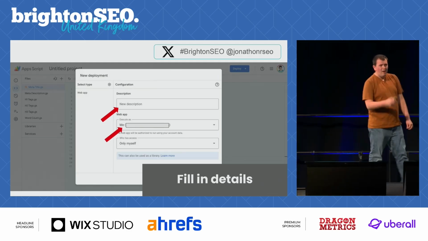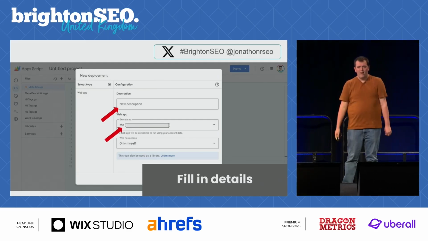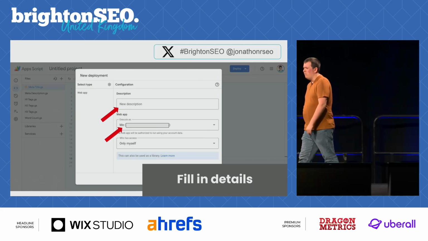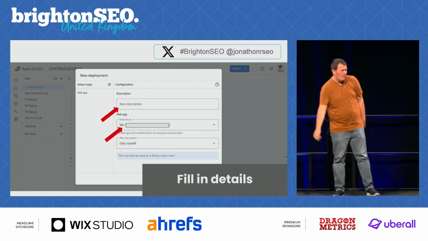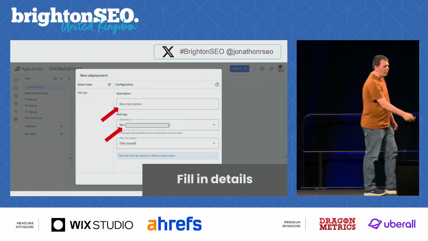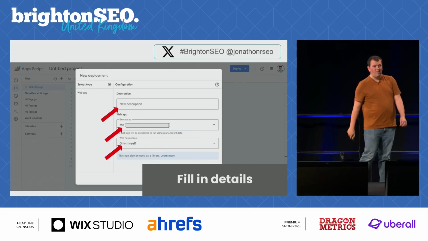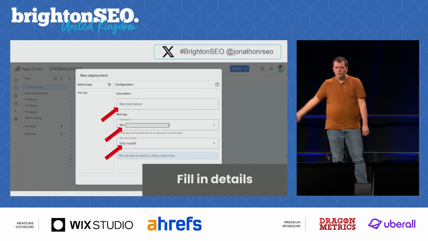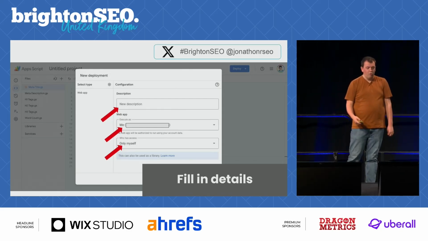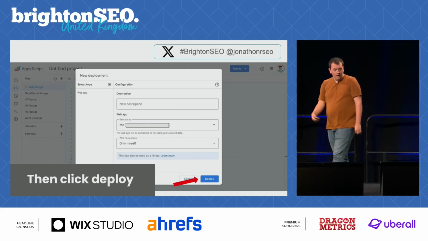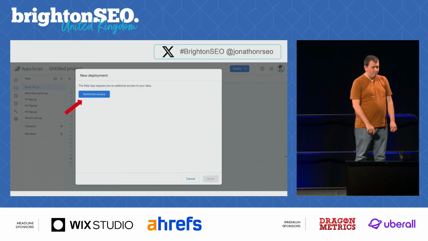You can then tell it who you want to actually execute it as. So, for example, if you're sharing it in the public domain, you might not want to execute it on your account all the time. So there might be another account that you want to use. And then, of course, who actually has access to this script. So if you're sharing it in the wider SEO community, you can put this to public. And then all you then do is click on deploy.